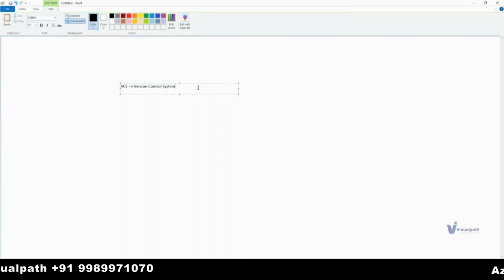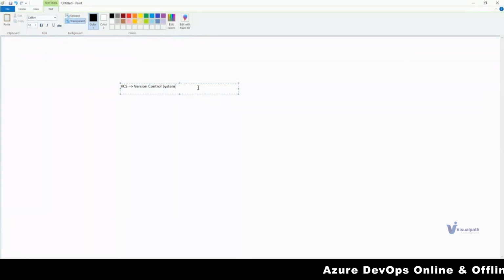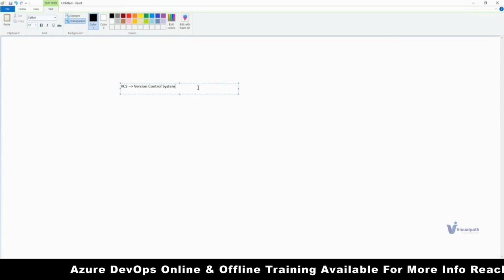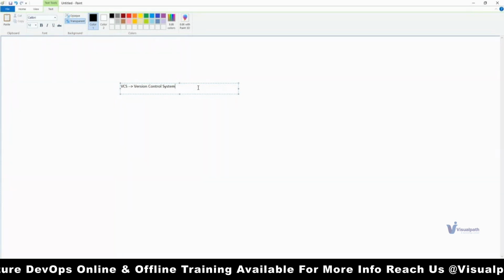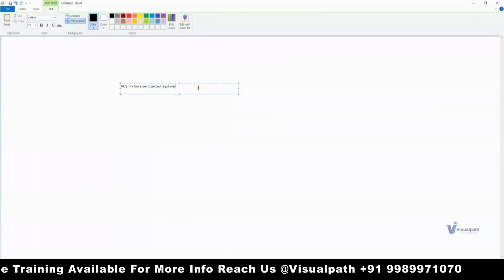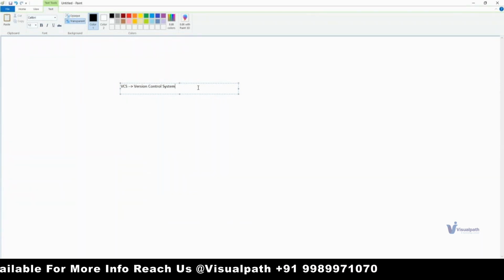I cannot track this. So to avoid this kind of challenge, first of all I want to store the code in a centralized location, in a remote location. While storing in the remote location, I can use something like an NFS server to store my code on the remote server.